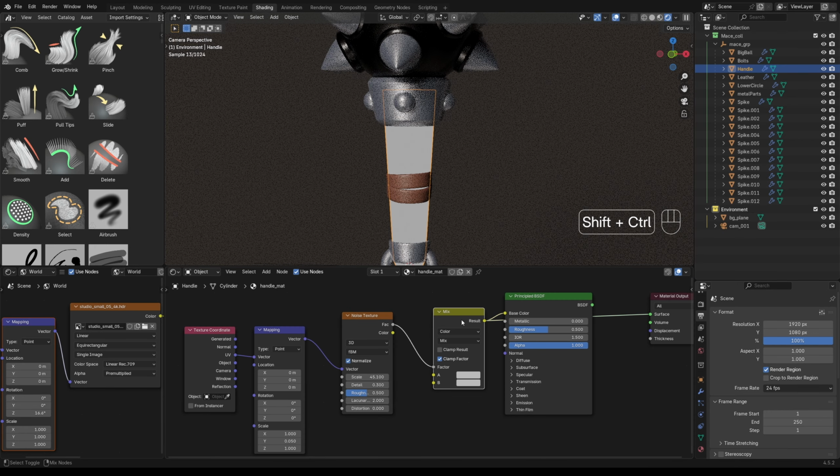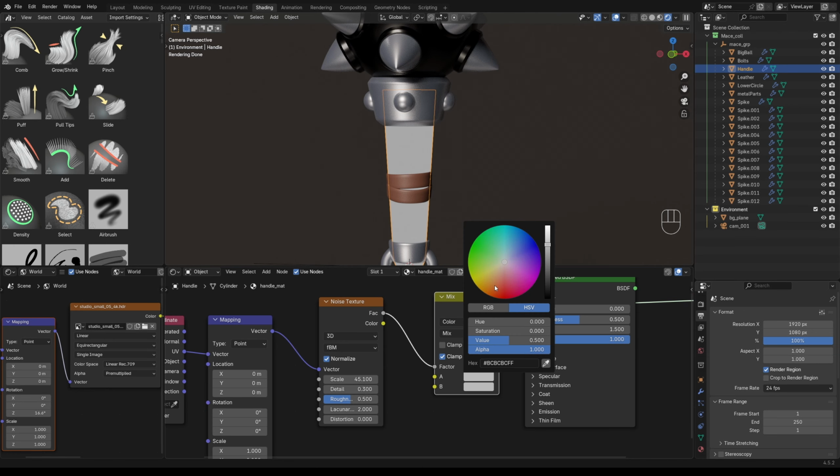Now let's go to mix. And in the A, let's put some brownish, lighter.